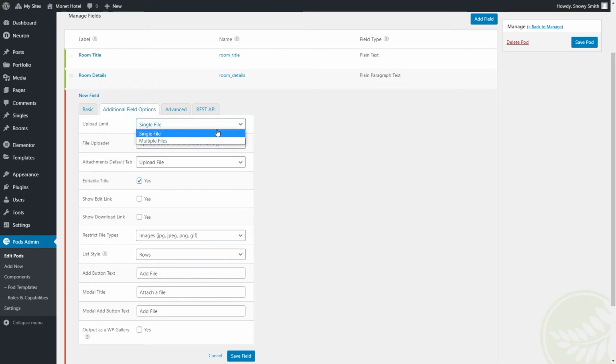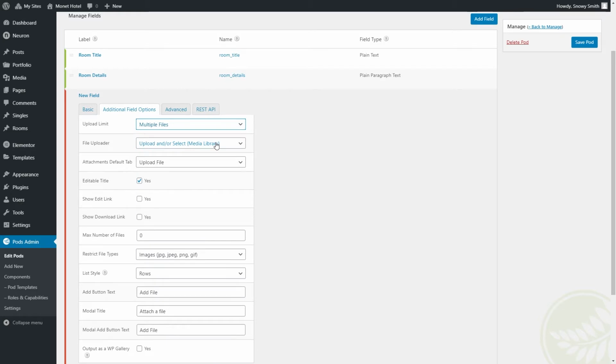You can set the upload limit to single file or multiple files. We will choose multiple files as we are going to upload a gallery of images. The file uploader lets you select whether to upload or use the media library or upload only. You can set the attachment default tab to either be upload file or media gallery. You can set the editable title option ticked or restrict which file type to be uploaded on the gallery. The list style determines how the data inside the field is going to be displayed. You can set it to row or tiles.